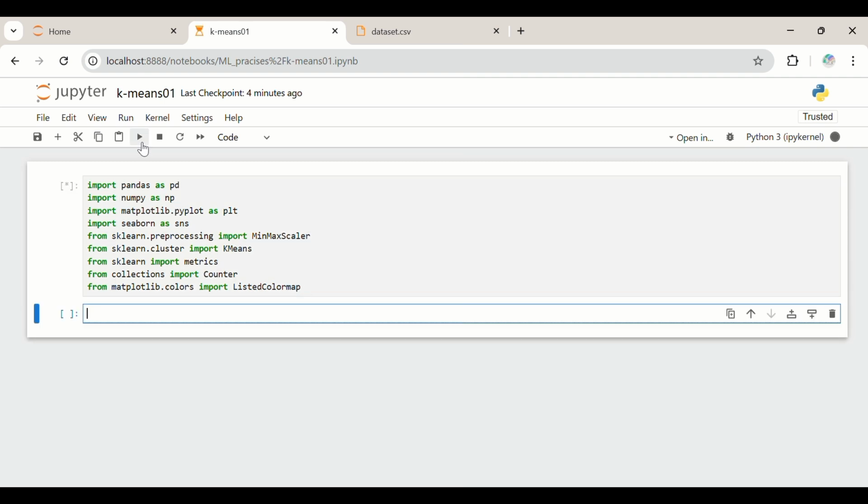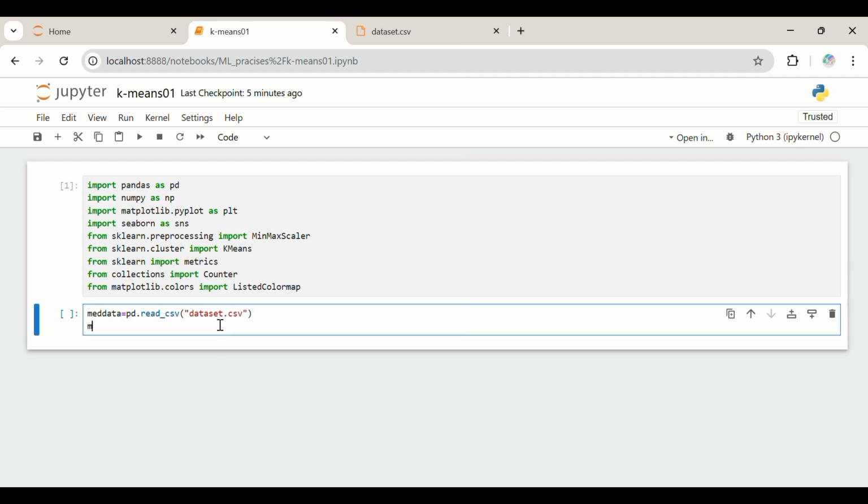Okay, now it's time to read our CSV file. Read CSV. Our dataset name is dataset.csv, and let's print the first 5 rows.